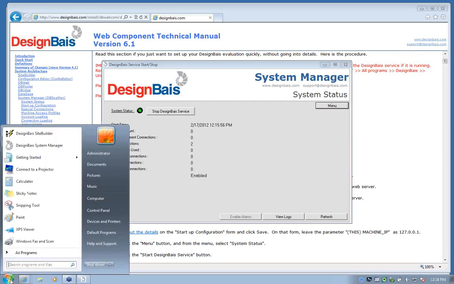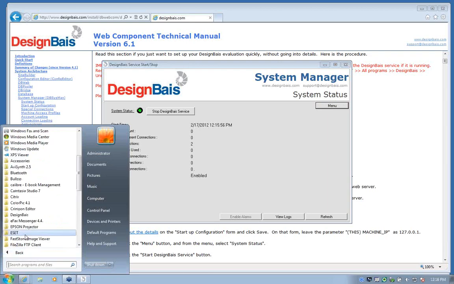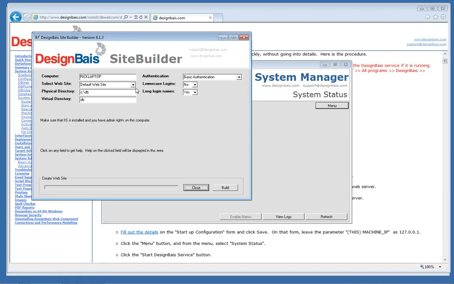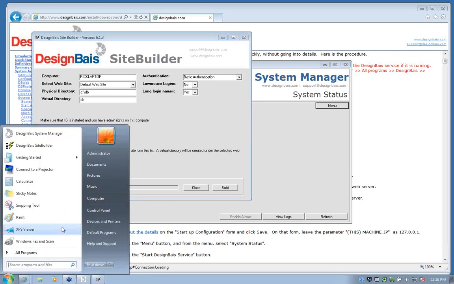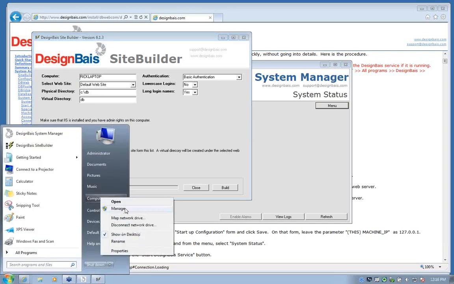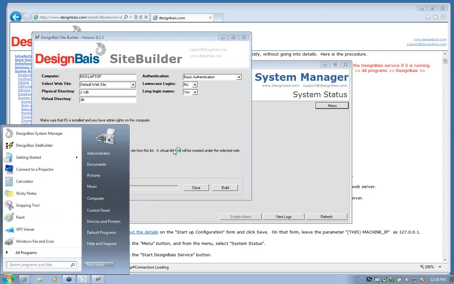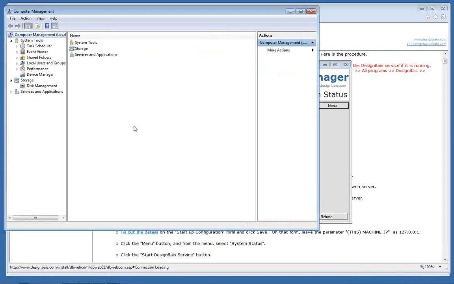So if we go into Site Builder, you'll notice the computer name, that's unchangeable. That's the name of your computer that you've installed Site Builder on. You can change the default website. This comes from, and I'll call up the IIS so you could see this.